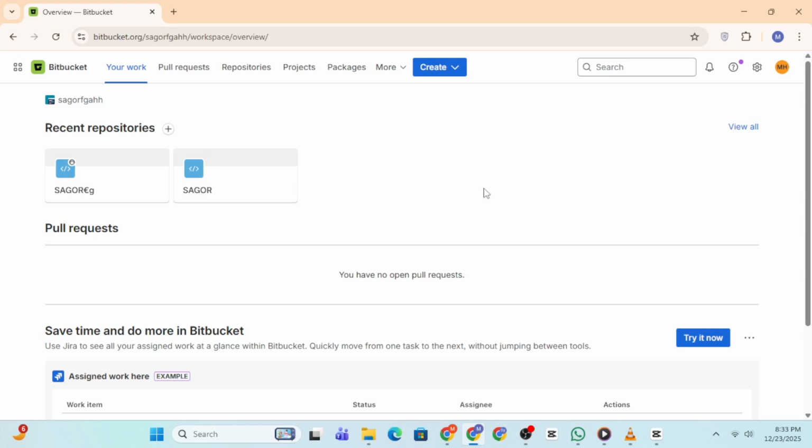Let's get started. First, log in to Bitbucket Cloud. Open your web browser, go to the Bitbucket login page, and sign in using your account credentials. Once logged in, you'll land on your Bitbucket dashboard, where you can see all the repositories you have access to.